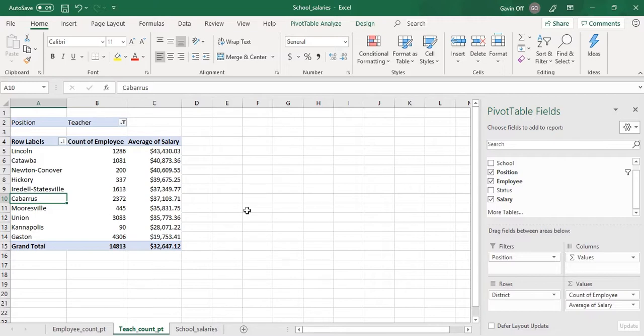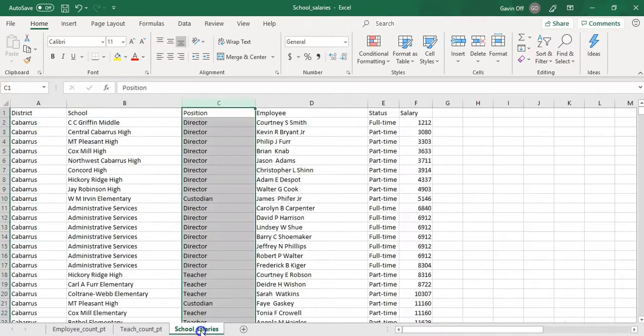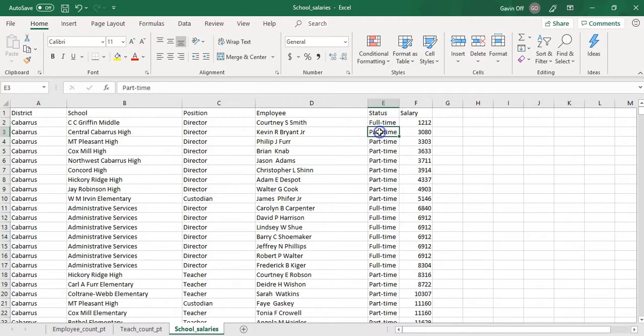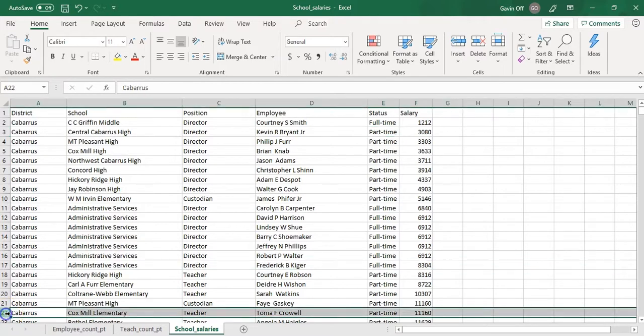Now let's do another one, and you could actually add this one to the same pivot table that we're on now. But because this is practice and because we're trying to get used to pivot tables, let's start a new one. Okay, so go back to your school salaries. And you notice one thing that we could have filtered out when we did how much teachers earn. We could have also filtered out part-time teachers. There's probably not too many of them, but here's one right down here actually. Cabarrus County, Cox Mill Elementary, Tanya Crowell.